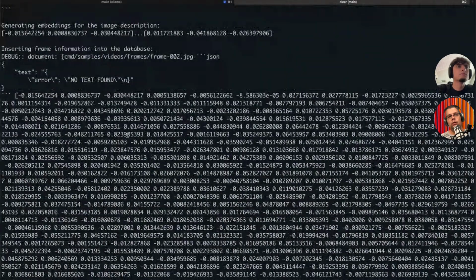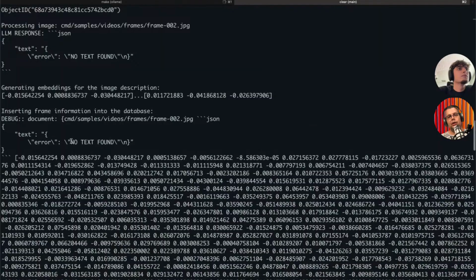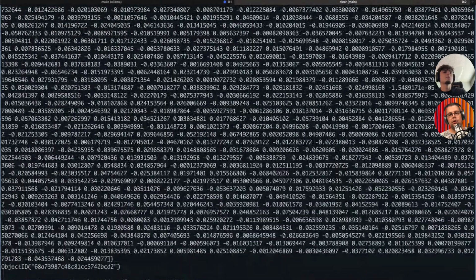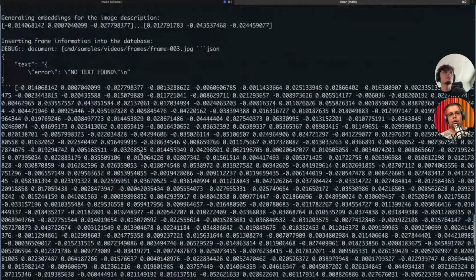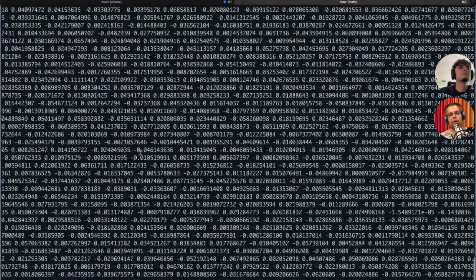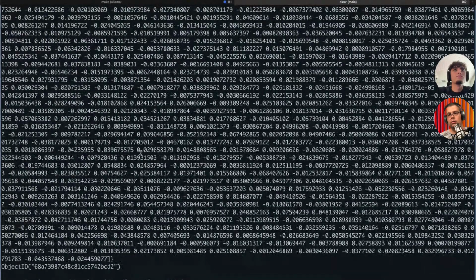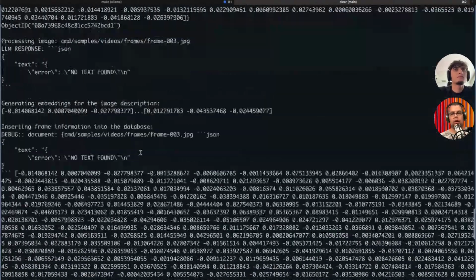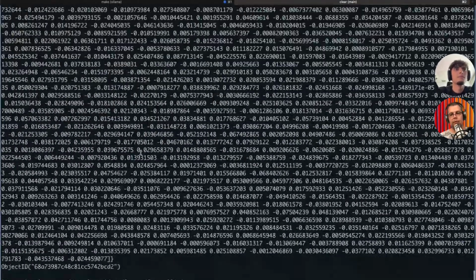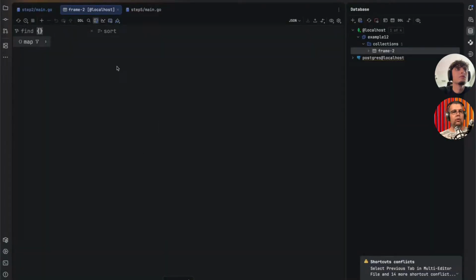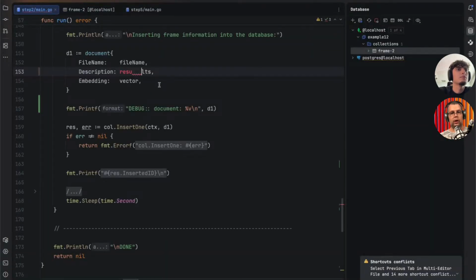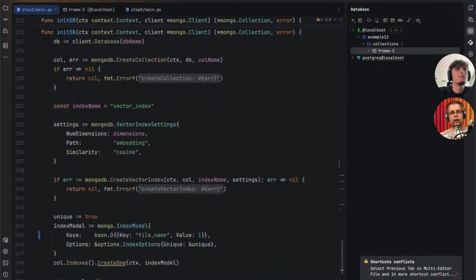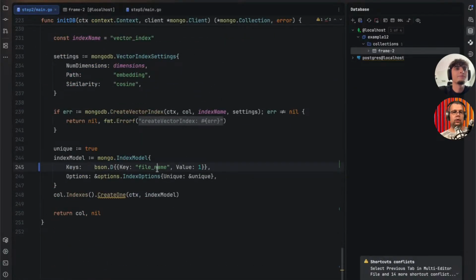Right. So here it said text not found. So I wonder now what's in that image. But at least we've got something a bit more useful, because now we can actually see that all the frames are in the database. Okay, so we can probably remove that debug log, and we now know for sure that our code had a bug in setting the index here.